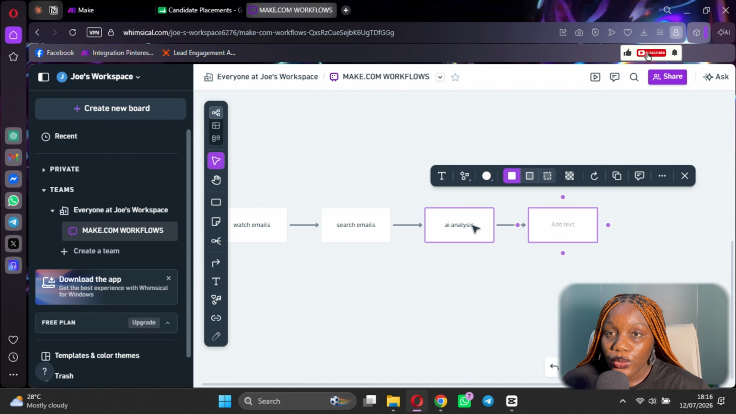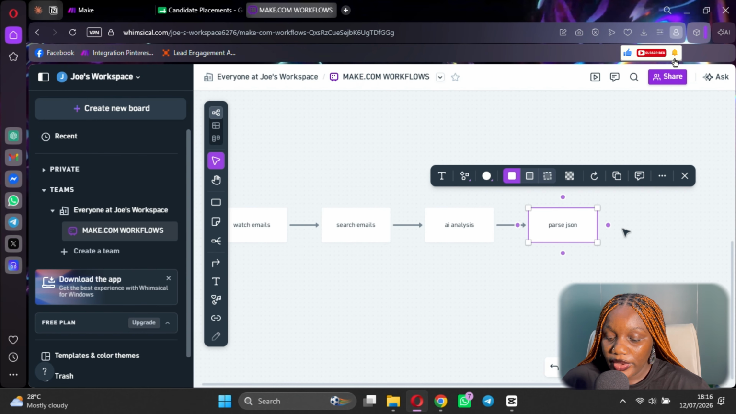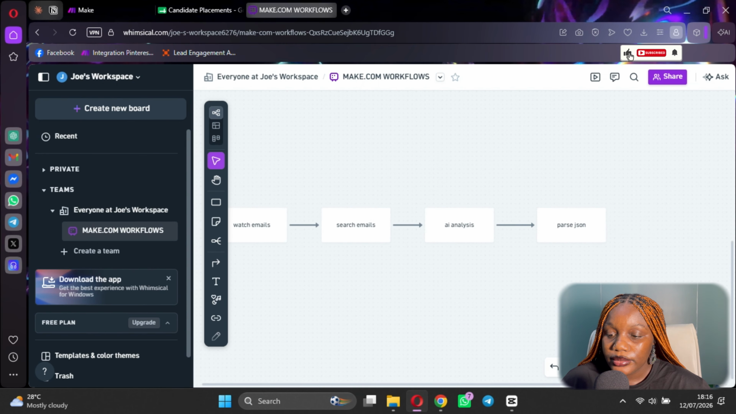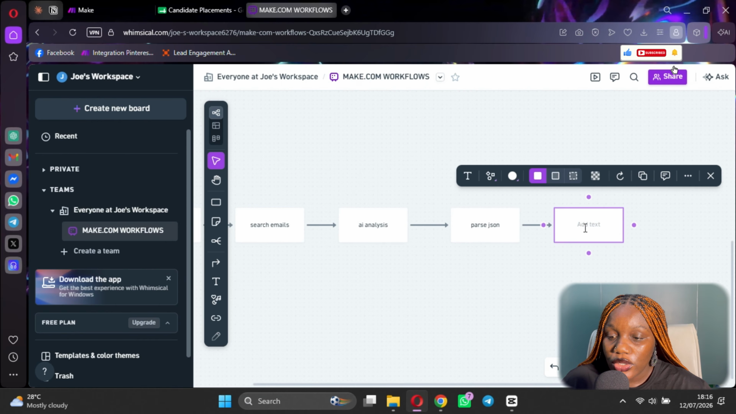Once we're able to analyze that, we are going to be able to parse the output. It's going to put everything in one place, like what the person is saying, the risk, everything. So we are going to need something called JSON to be able to parse it. After parsing the JSON, the next thing is we have been able to analyze it, we have been able to parse it, so we are going to update our system with the messages and the scores.